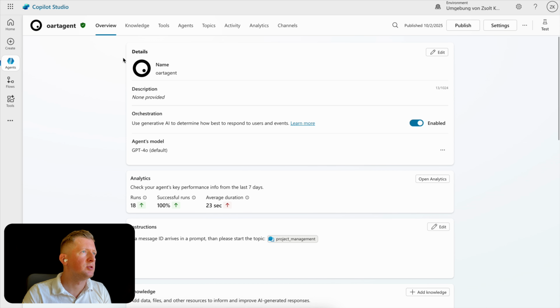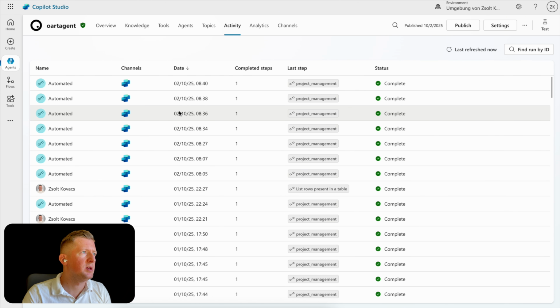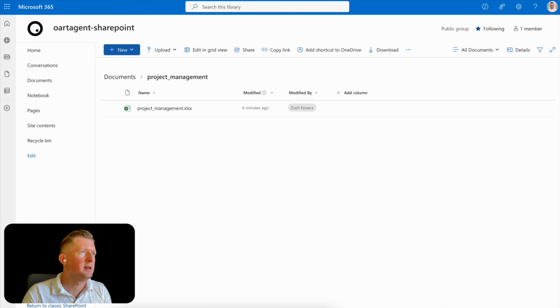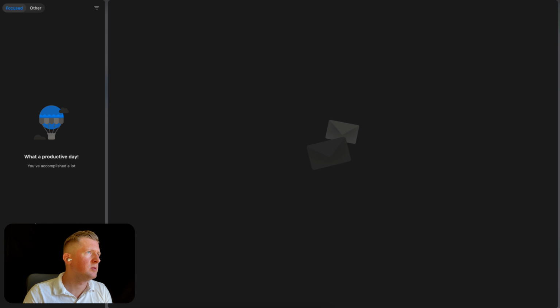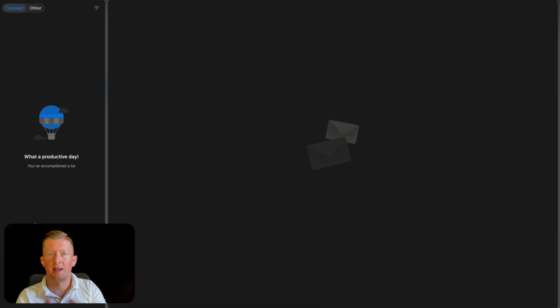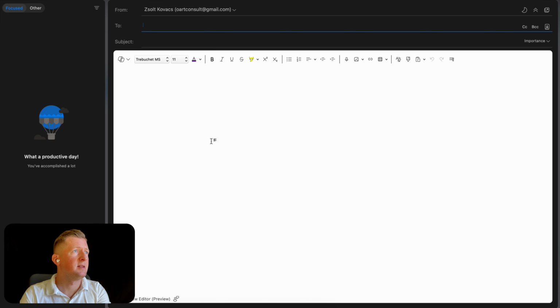I have the agent overview here. I'm just jumping to the activity tab to be able to follow the agent. Then I have the online Excel table, which is empty. And I have my Outlook, where I'm now sending an email from my Gmail address to my other address to test an incoming email.